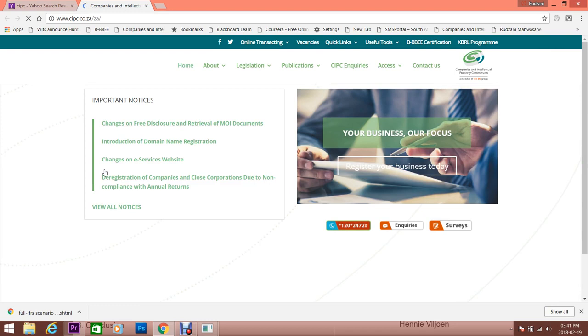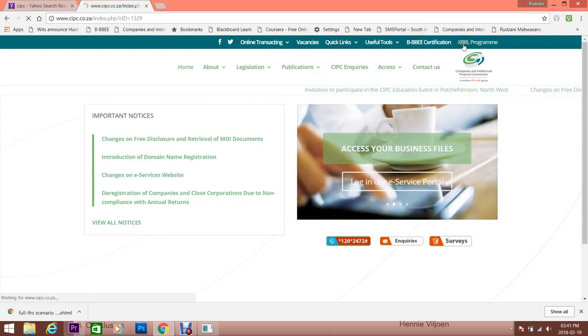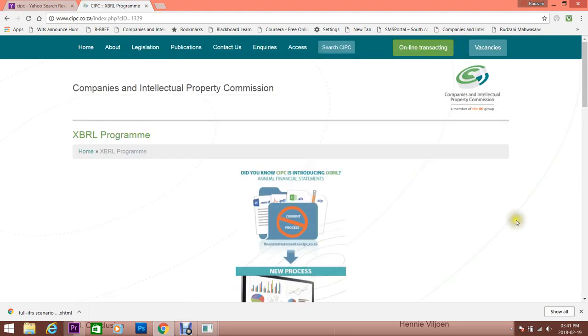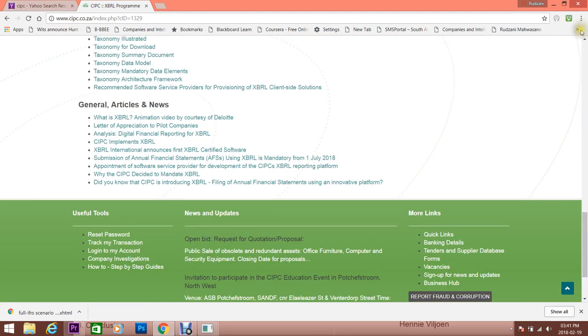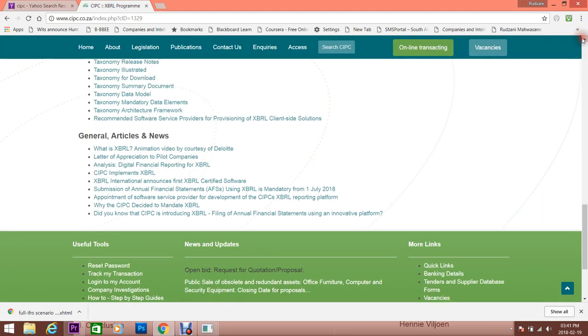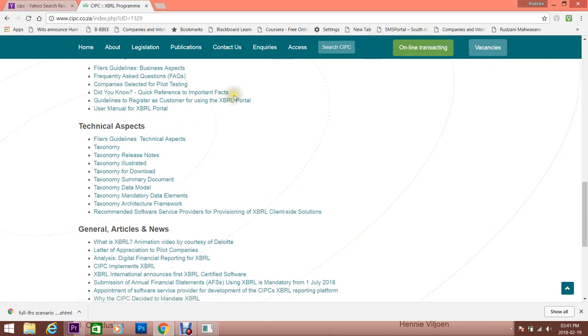Okay, this is the CIPC website that you are probably all familiar with. On the right hand side, you will see there's a menu option that says XBRL program. If you click on that, you find a lot of documentation information with regards to XBRL. Now, I assume most of you already refer to this dedicated page on our website. I just want to highlight the guidelines to register as customers for using the XBRL portal. So if you don't have a customer code at the moment, just follow the instructions in this manual.